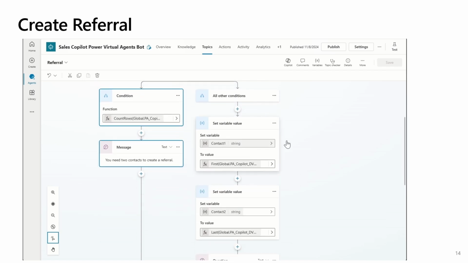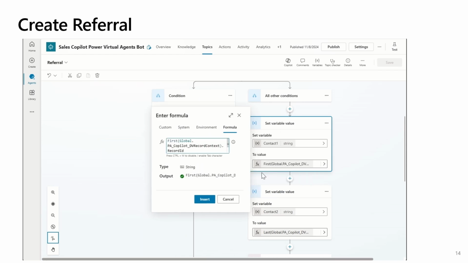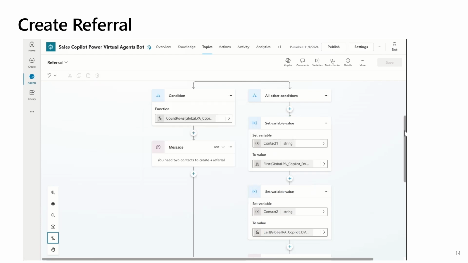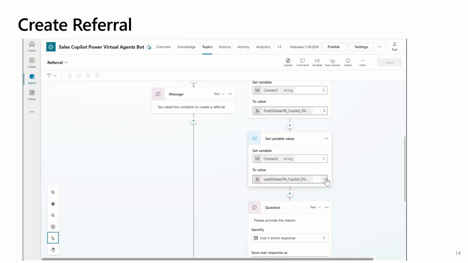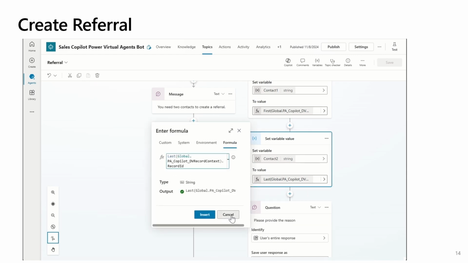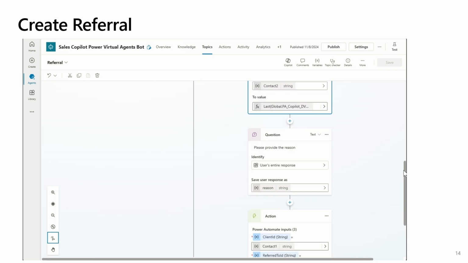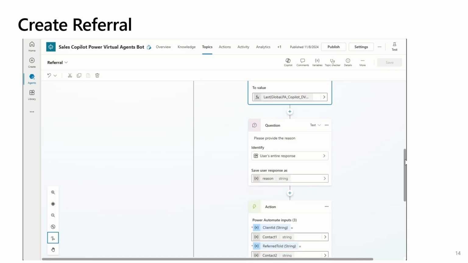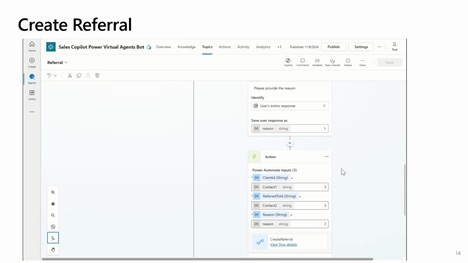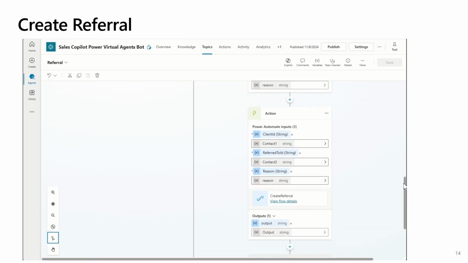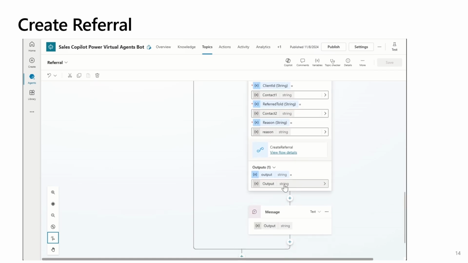I'm trying to get the record ID of those 2 records and assigning to 2 variables, contact 1 and contact 2. Here I'm getting the first record in a DB record context and passing the record ID to contact 1. In the second one, I'm getting the last record in a DB record context and passing the record ID to contact 2. And then we are asking a question, please provide the reason. Once I have this information, I'm calling my flow. I'm passing all these 3 variables now. The flow will return the URL of a newly created record. That's what I'm displaying in the Copilot.